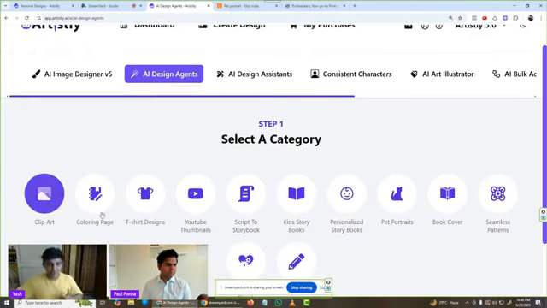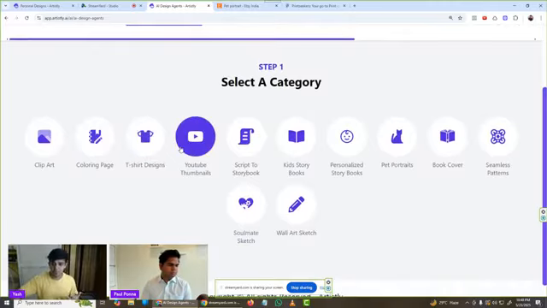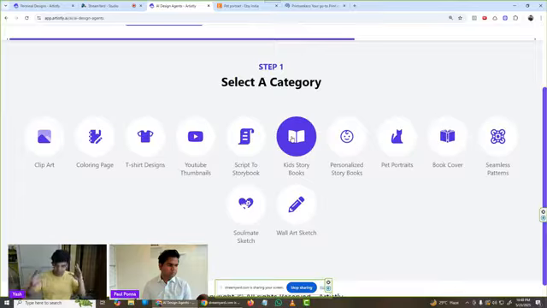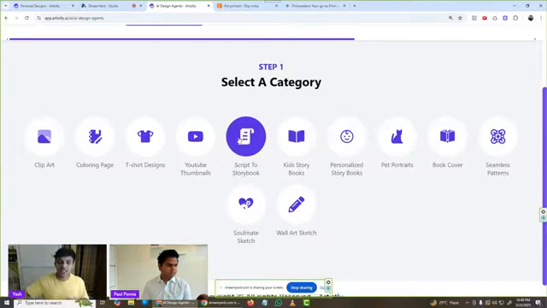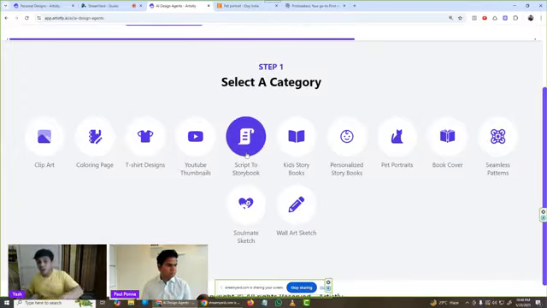We talked about clip art, we talked about coloring pages, we talked about t-shirt designs, we talked about YouTube thumbnails, we talked about pet cover. It's time for some crazy stuff. Let's say now we have script to storybook. That means you can take your script and convert it into a storybook. Everyone wanted that, right? And now you can create your storybooks in different languages, and you can actually create talking storybooks. Let me show you.